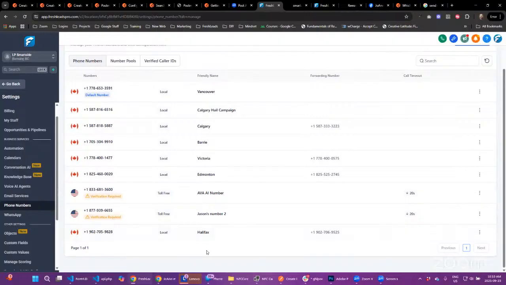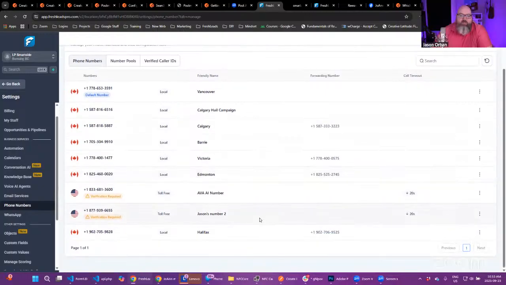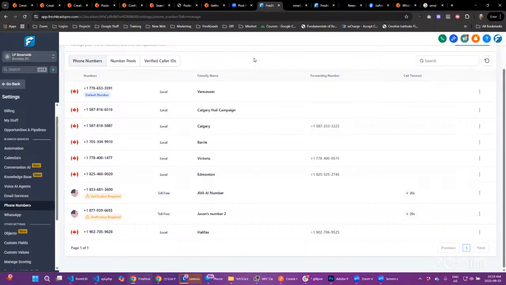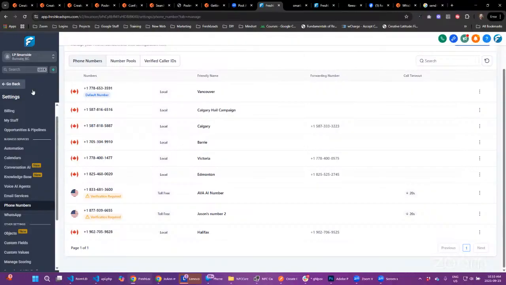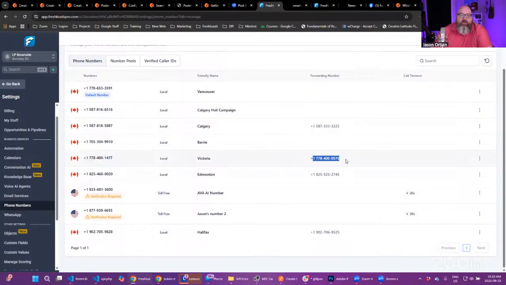I gotcha. It would call, and then some of the numbers forward. Oh, so you have it going to your own number, and then behind the scenes you forward it to the right business based on the zip code. Okay, that's pretty cool. Yeah, so we buy the number and then we forward it to their thing. That way it still goes through High Level.